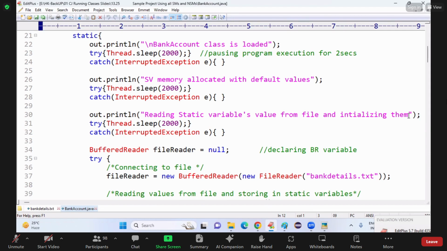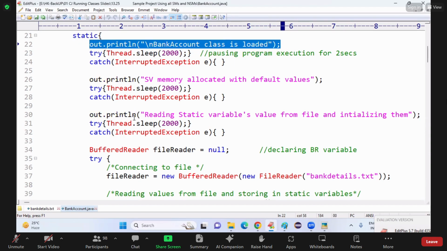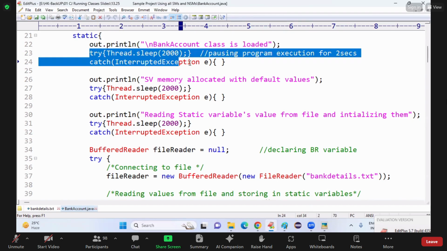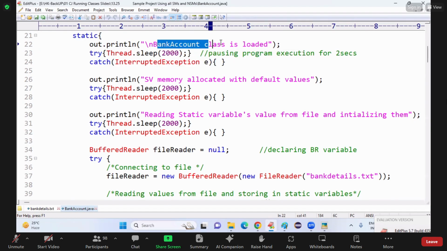Completed. Tell me, what is this line doing? Printing the message. What is this line doing? Pausing the program execution. After printing a message, I should read that message. If the complete message is displayed as a dump on the console, I cannot understand the flow. So step by step, I want to see how it is going.